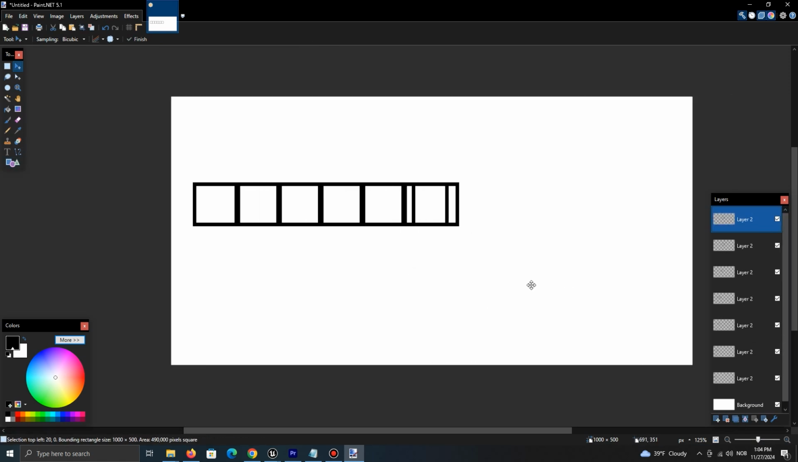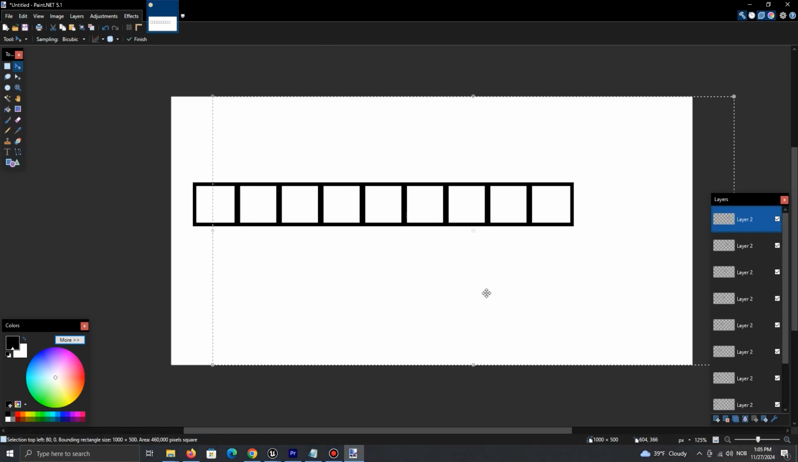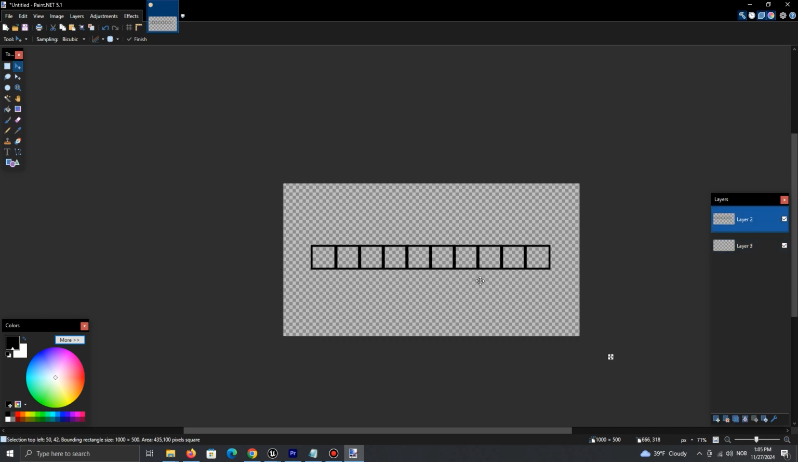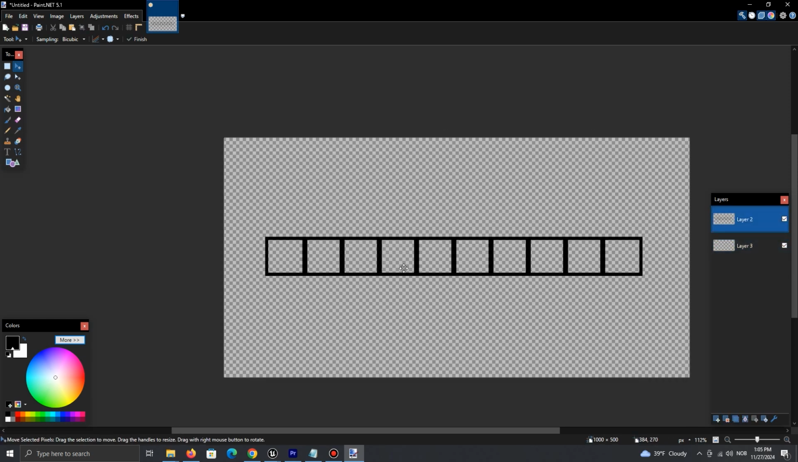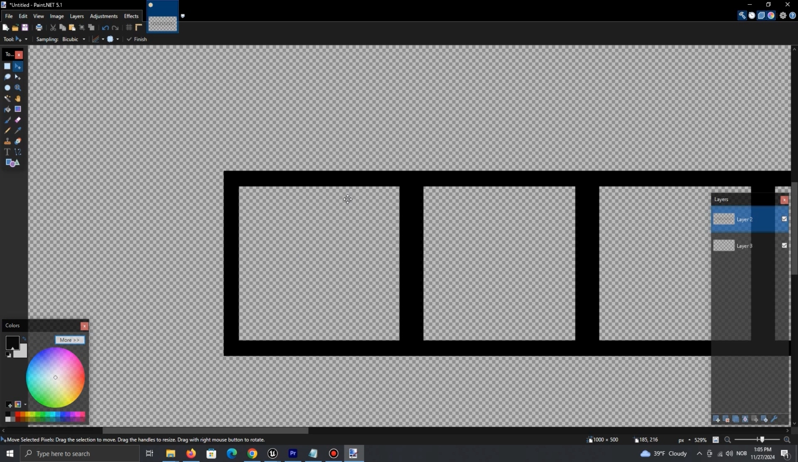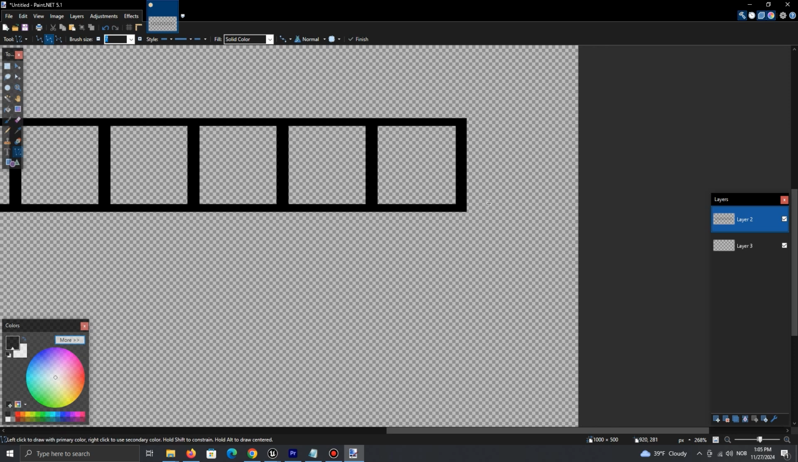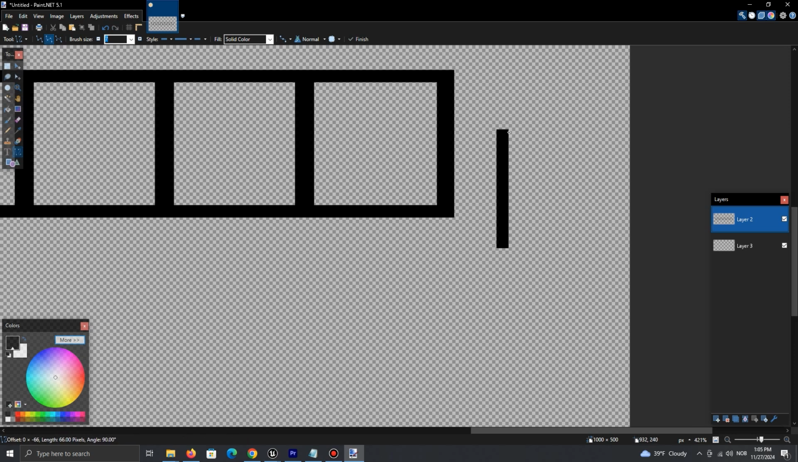I like to create everything in separate layers, since it's easier to fix things if you make mistakes. Once you're finished, merge everything to one layer, except for the background. The lines in the middle are a little thicker, so I'm going to fix this. If you hold in Shift, you'll be able to make straight lines without any trouble.